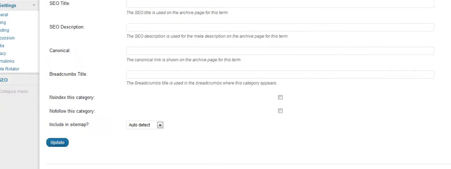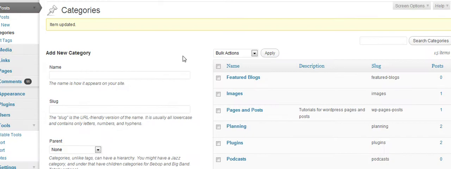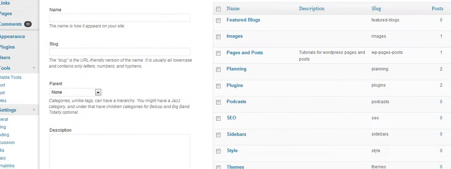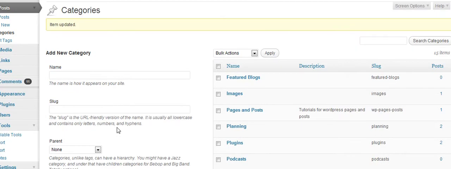But that's how you can go in and change your categories, add your categories, have fun with them, use them wisely, and most of all, have some fun with your site. And keep in mind, you can edit, you can change, things aren't set in stone. If one thing's not working, you can go change it to something else. Have fun.